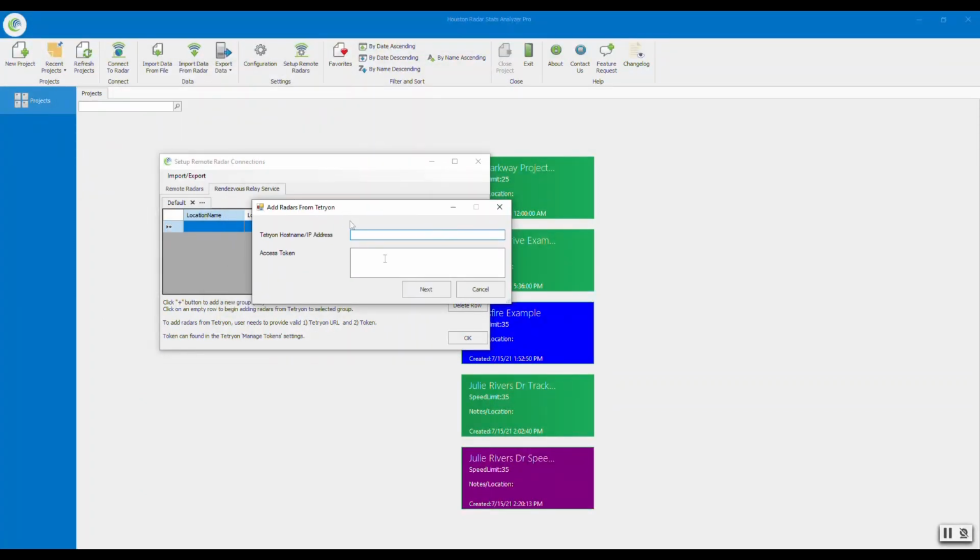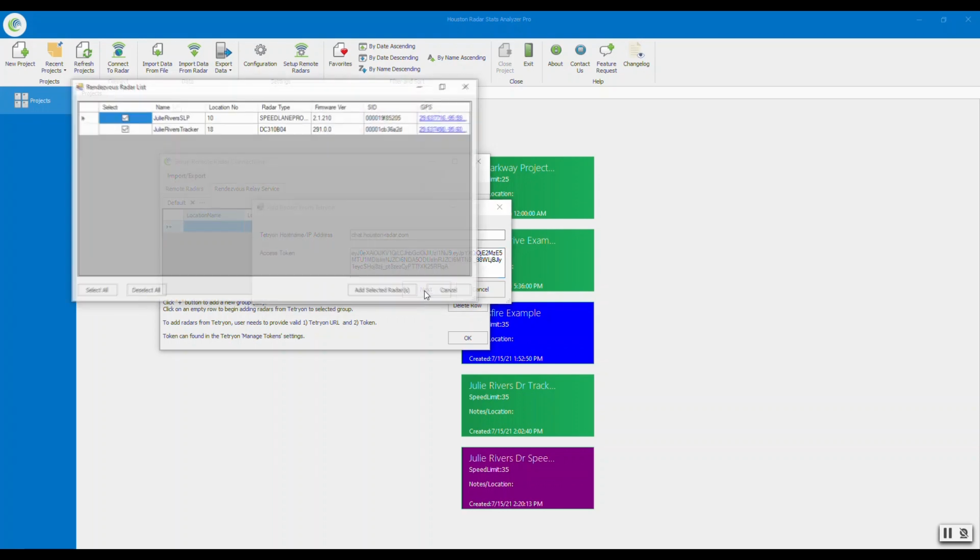and then type in the name of your server. And paste the token that you just created. And once you have entered the host name of your server and then copied your access token that you created, click on the next button.